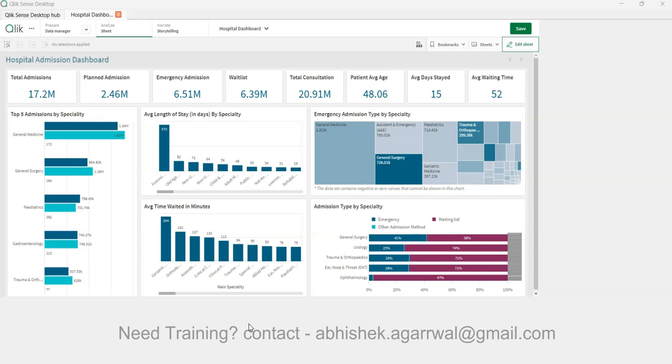In this dashboard tutorial, I'm showing you the healthcare dashboard named Hospital Admission Dashboard, where we are going to look at various hospital admission related KPIs like how many total admissions, planned admissions, emergency admissions, wait list, and so on and so forth, right? This is basically for those who are hospital administrators and want to understand the various high level KPIs and then drill down into metrics like top 5 admissions by specialty.